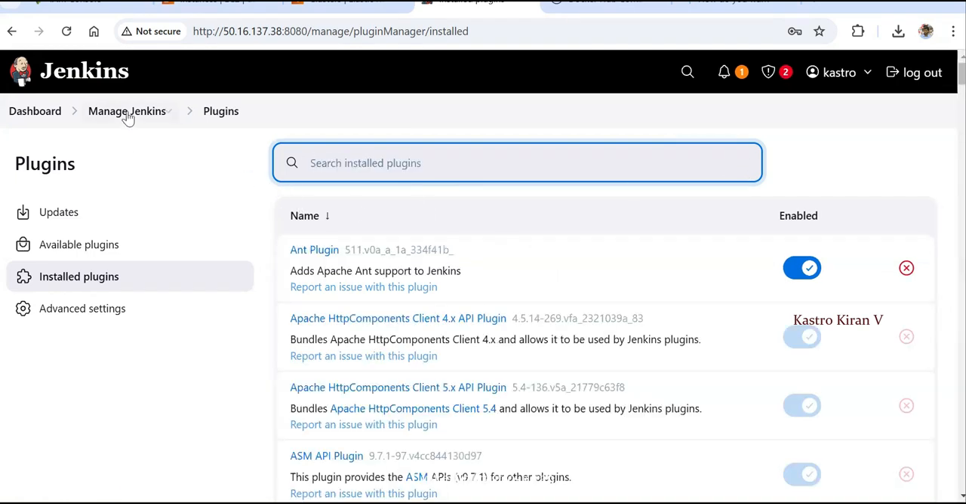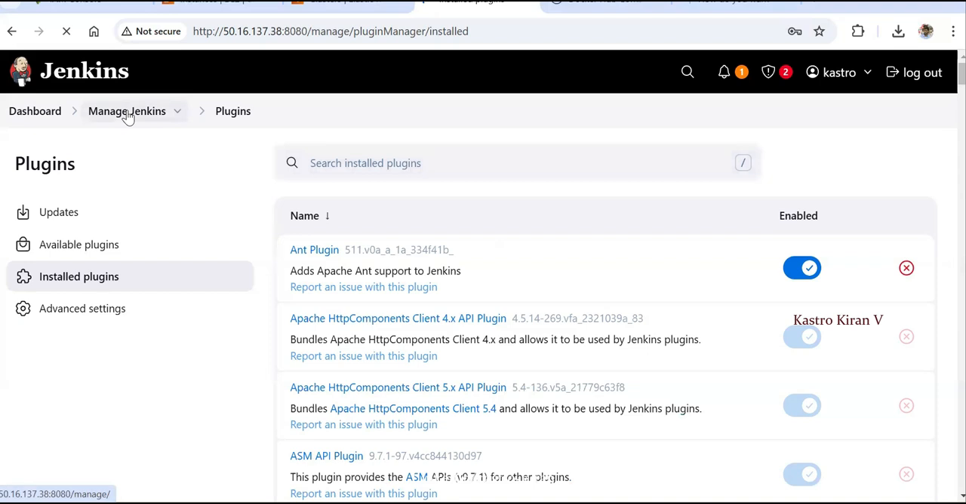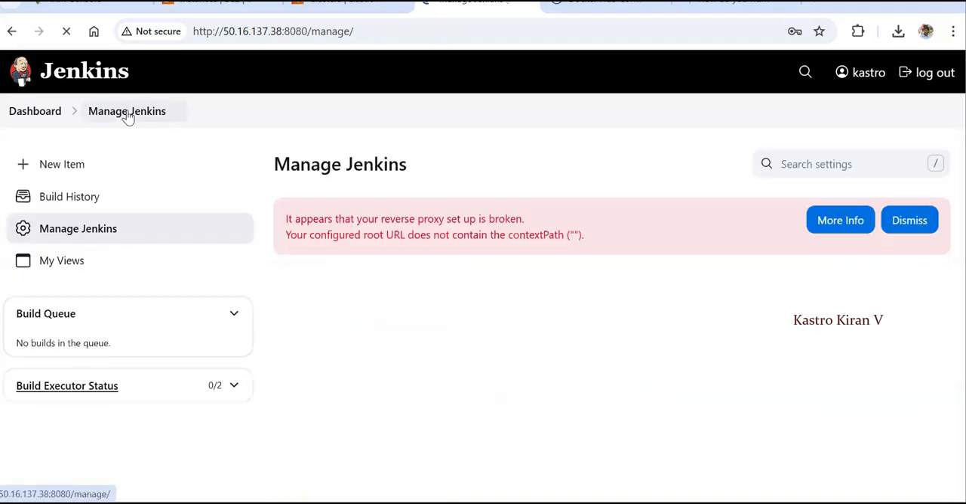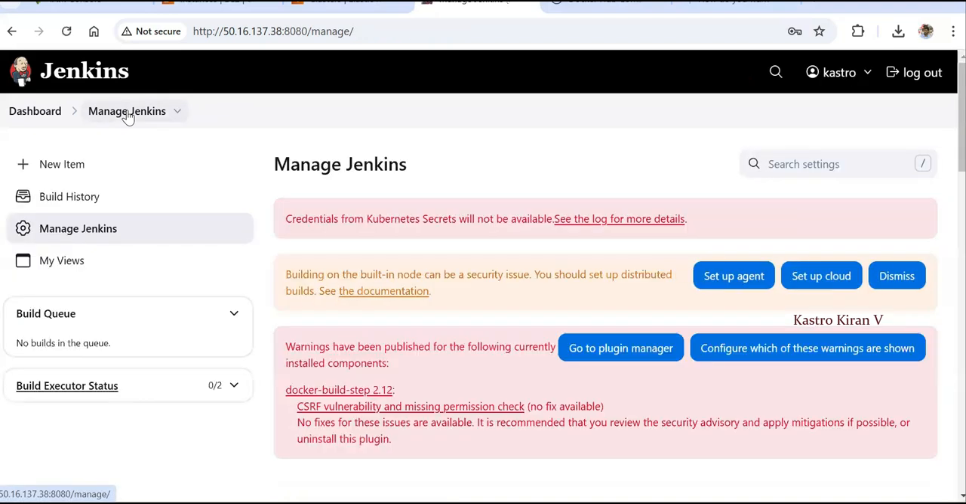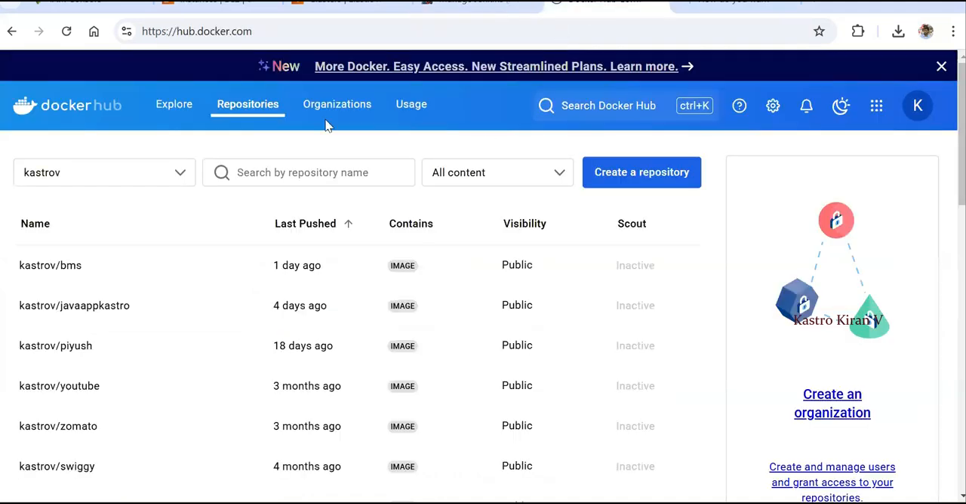Now the next thing that we have to do is configure the tools. What are the third-party tools that we are using? We are using SonarQube, we are using Docker, and we are working with email also. Right. So first, let us go and work with SonarQube. Let me go to the SonarQube dashboard.